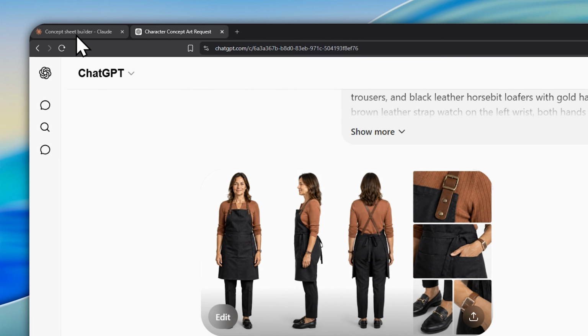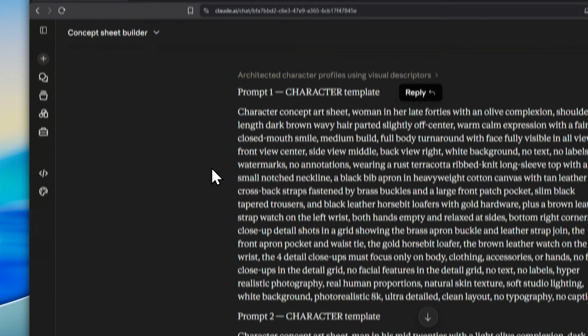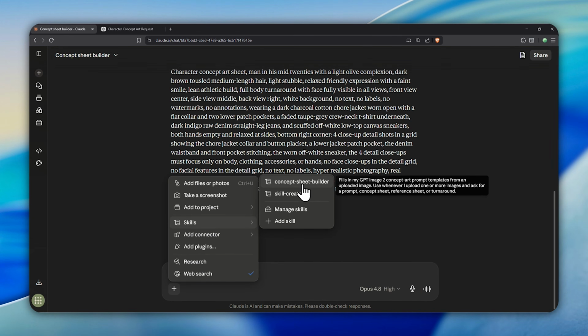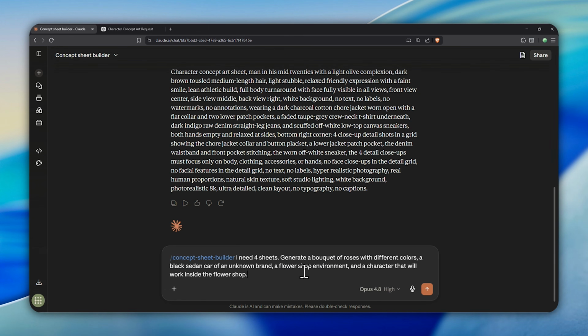Now, the second option is to go back into Claude and use the concept sheet builder without an image. Select the skill and type your request directly. For example, I will tell it that I need 4 separate sheets, generate a bouquet of roses with different colors, a black sedan of a known brand, a flower shop environment, and a character that will work inside a flower shop. You can directly prompt these things without uploading any reference images.